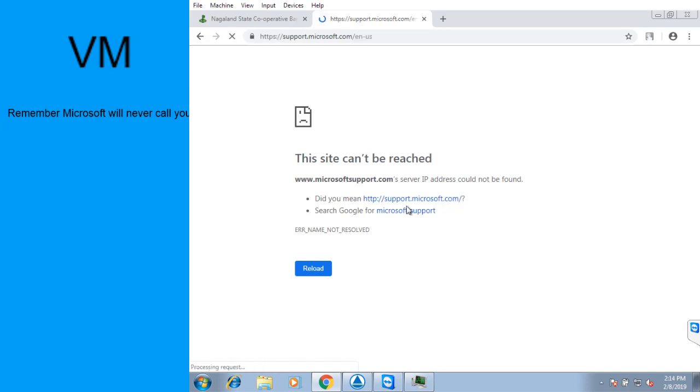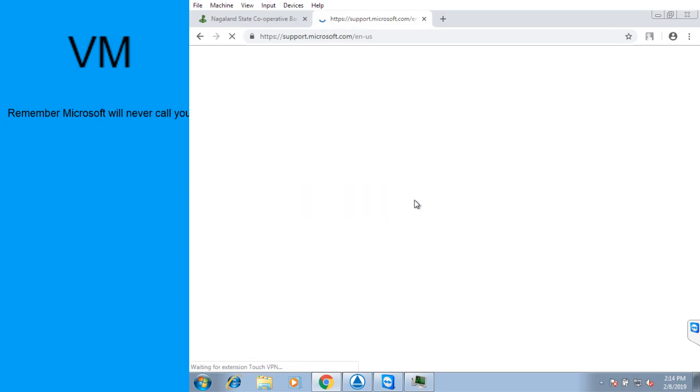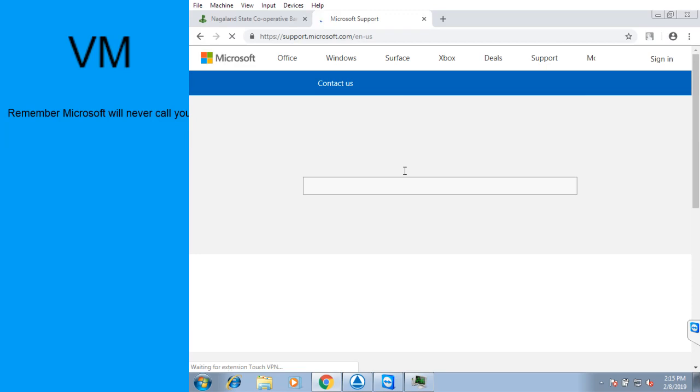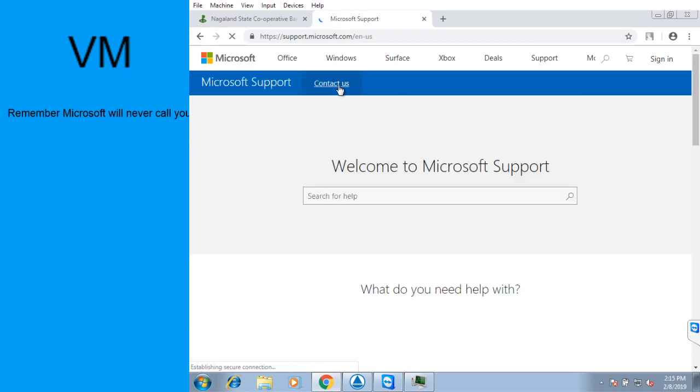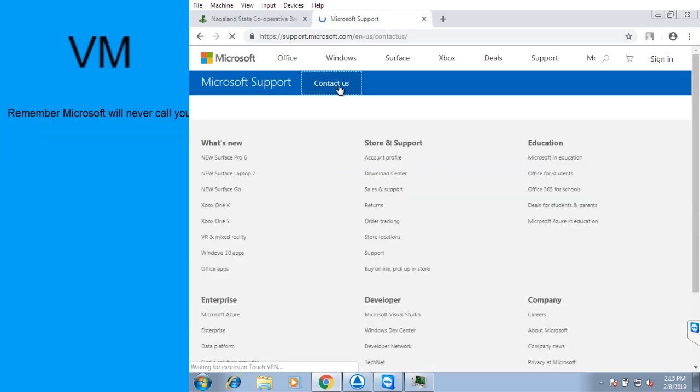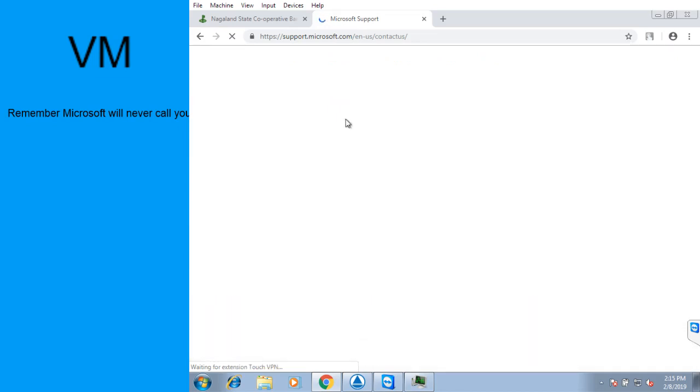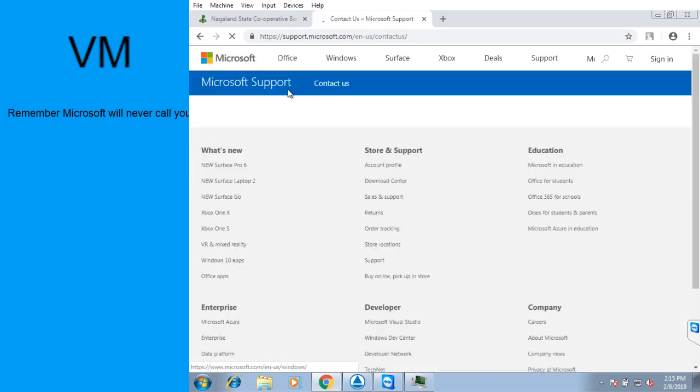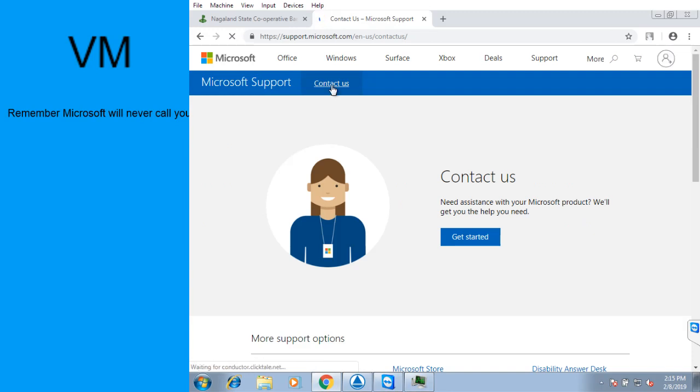Yeah, I have the access now. You can see your cursor is moving over there, madam. Now this is what we need to contact you: you need to connect first to our company. You can see it's contact us. Whenever your computer has a problem, you simply type microsoftsupport.com. That takes you to our website, and there you'll see the option that says contact us, right?